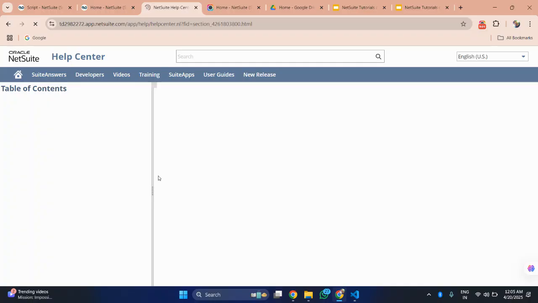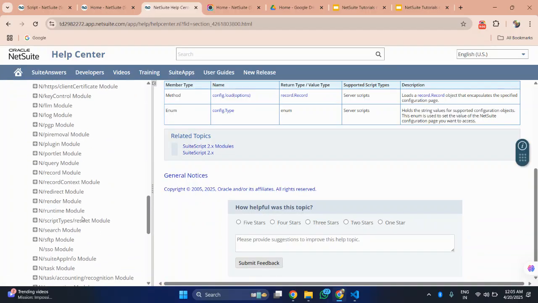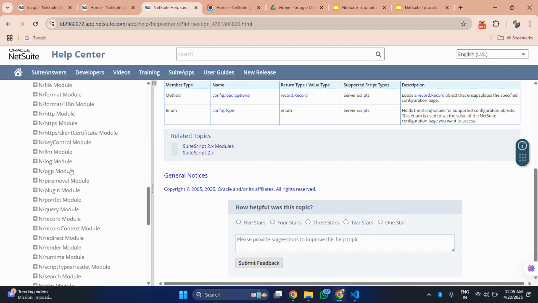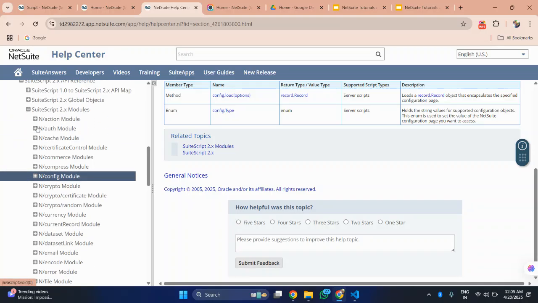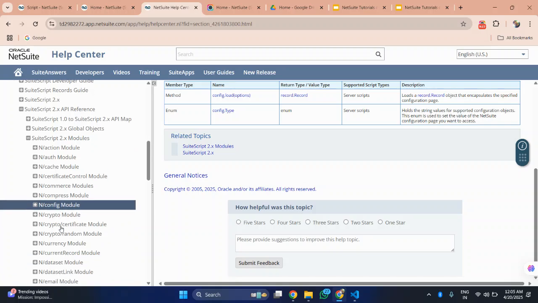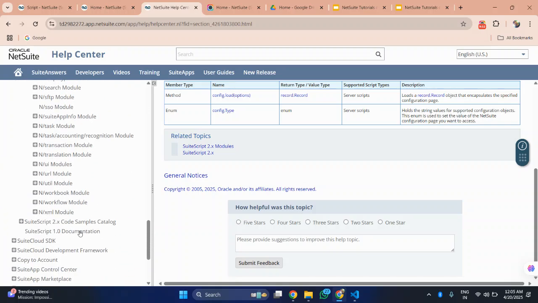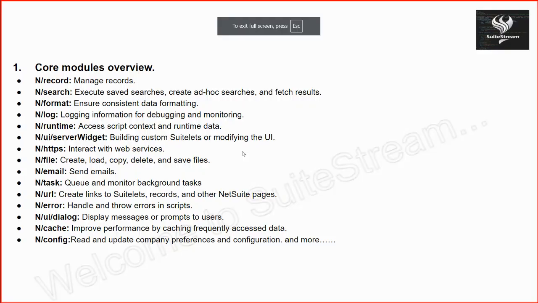For example, these are some of the modules. Each and every module we can find here. Here, if you see, these all come under modules. These are all the modules supported in NetSuite, so we can go one by one and explore all of them. We have to learn all these things. If we are a developer, then we have to keep updated information with us. So we have to explore all these modules one by one. That is the thing we have to know.